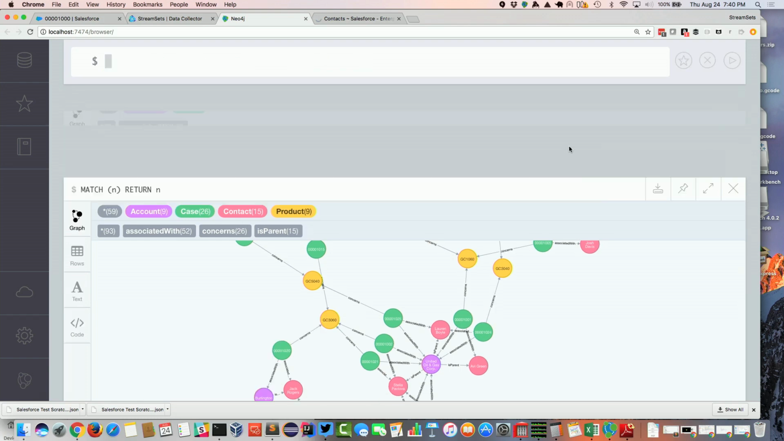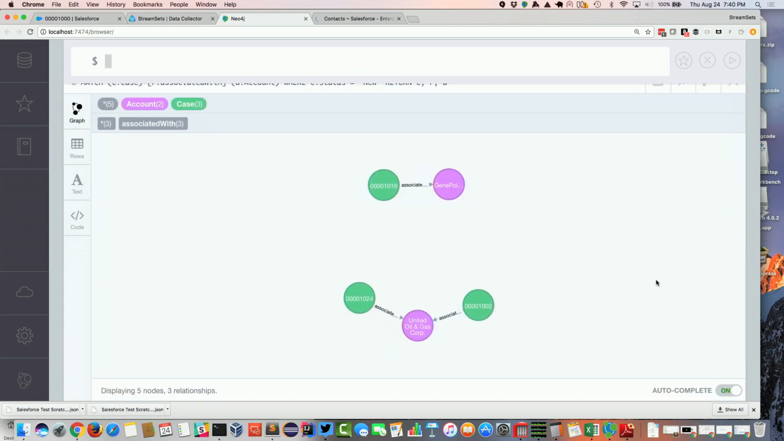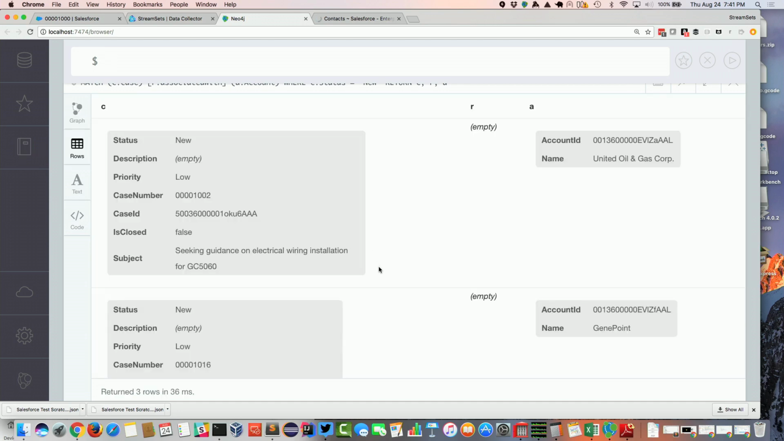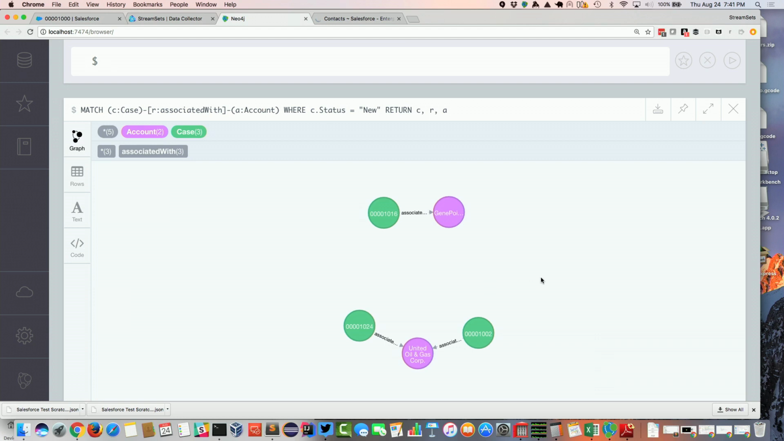So if we do this, this gives me a subgraph, a portion of that graph, so that I can look at this and see, oh, so GenePoint has one new case, and United Oil and Gas have 2 new cases. And I could get a more tabular view, but that's really boring compared to nodes and edges and so on. So I can do other fun things.